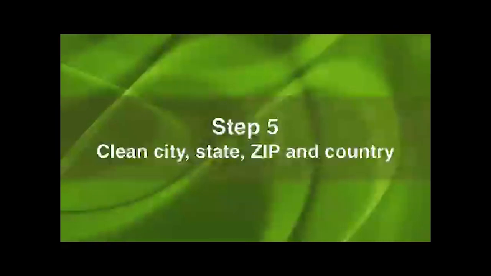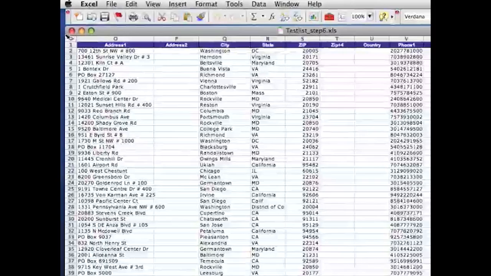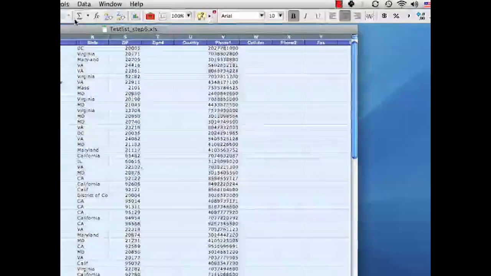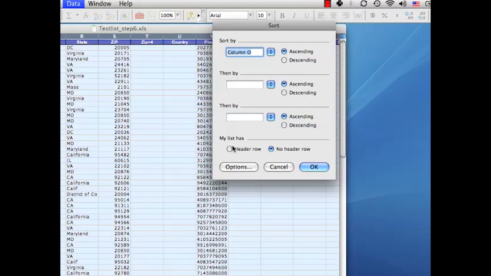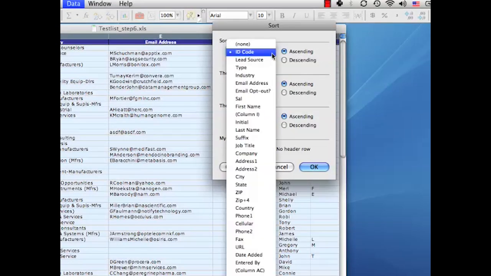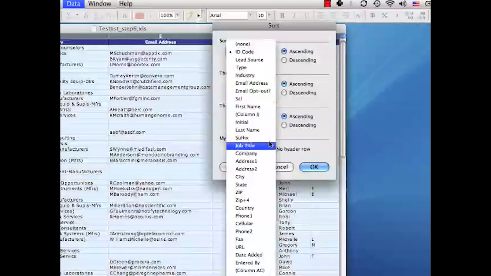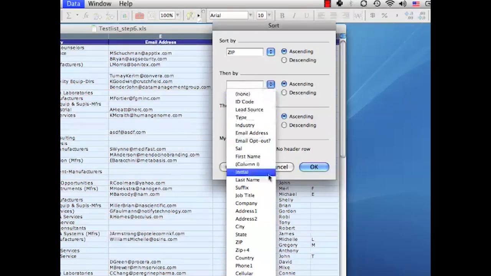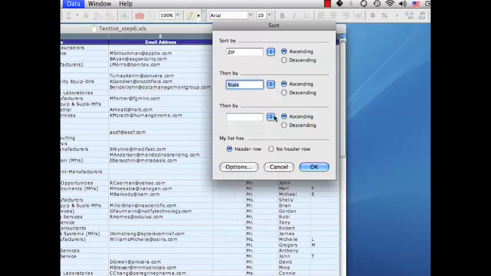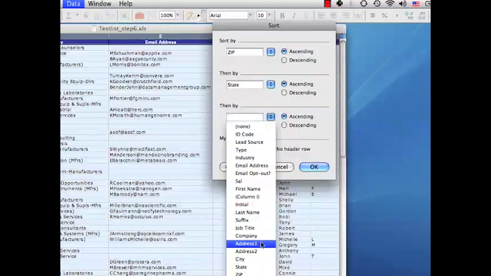Cleaning city, state, zip, and country. I always begin address cleaning with sorting and updating the country field. Our test list here is US only, so let's move ahead to zip code cleaning. When you sort by zip code, the addresses line up from north to south to west. Keep that in mind as you review the data. It highlights a lot of obvious errors.